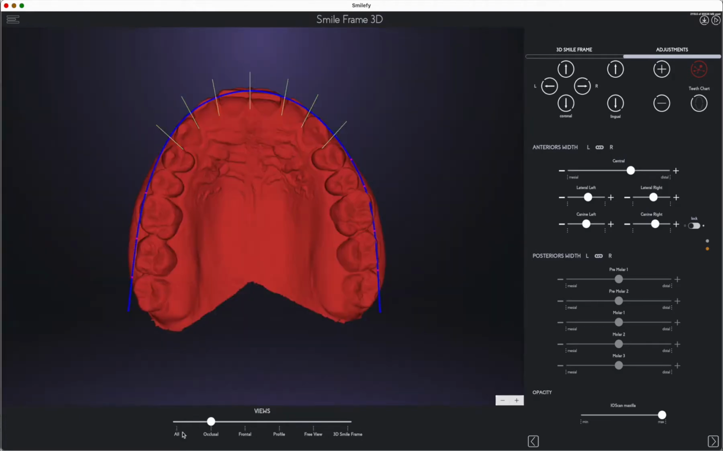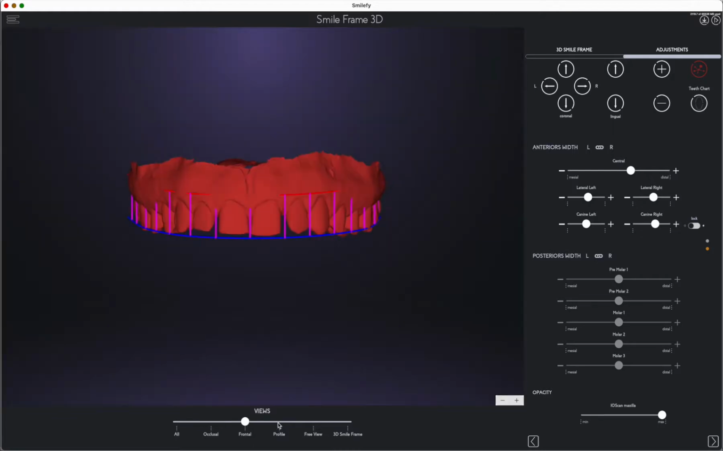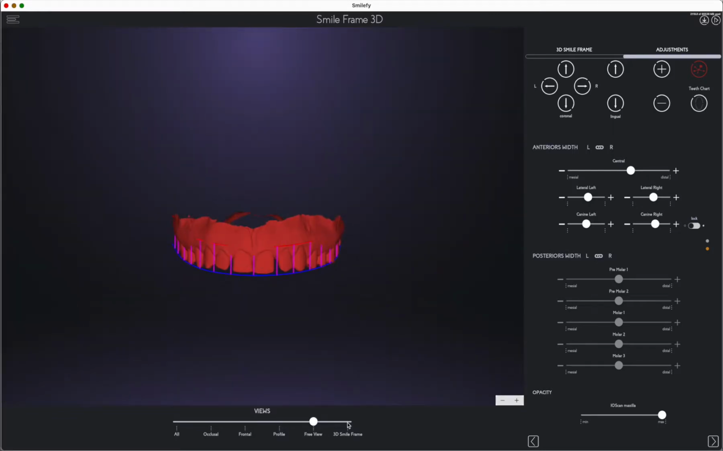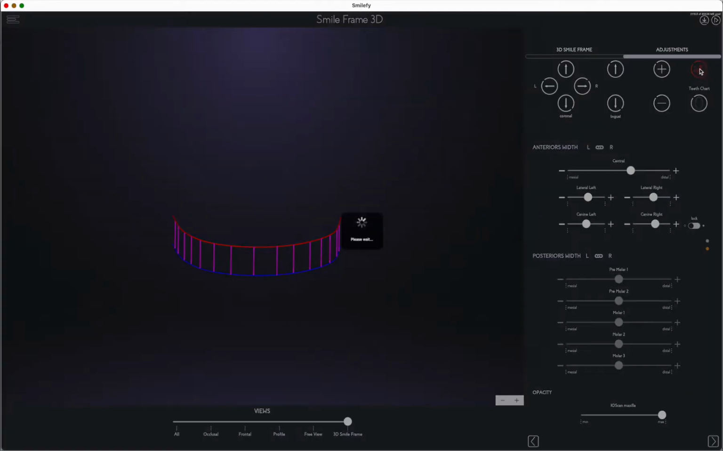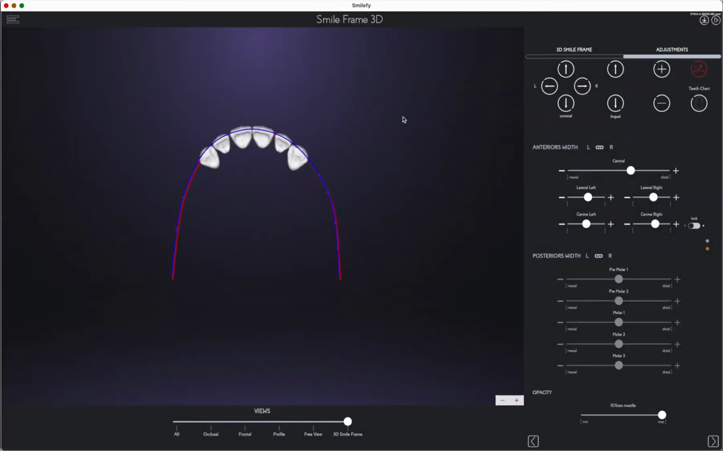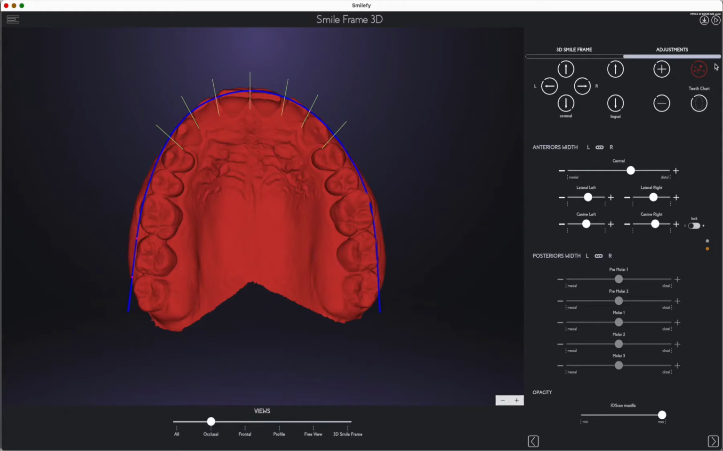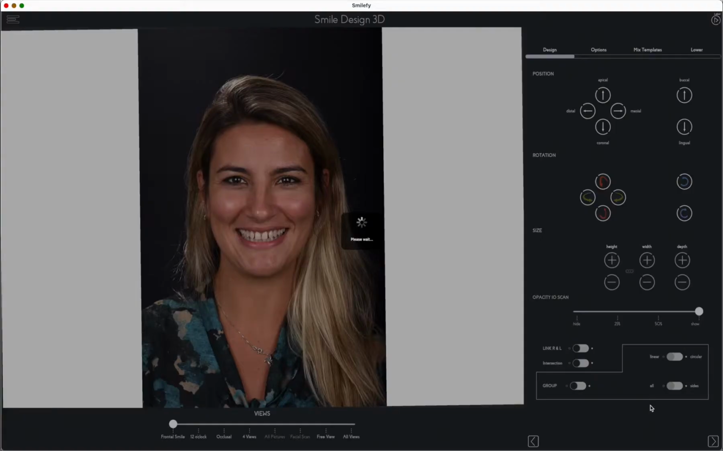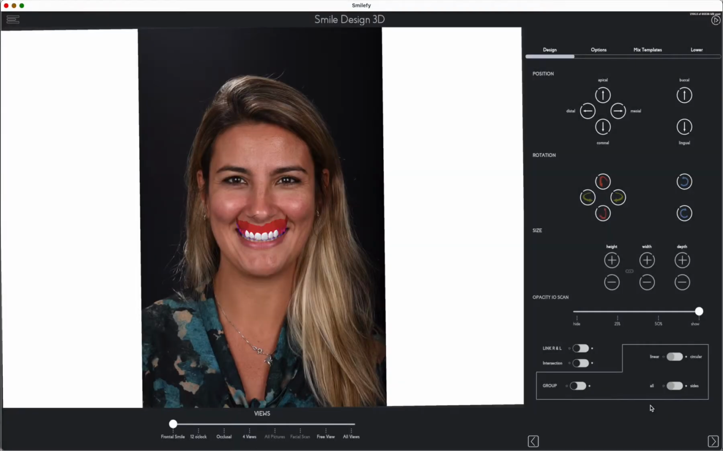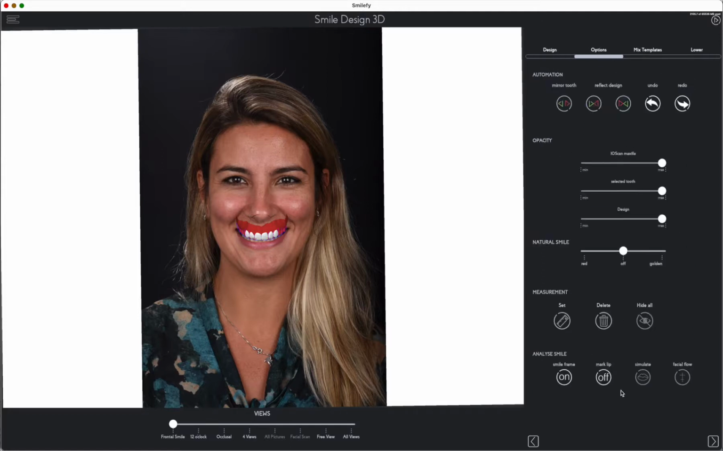Then at the bottom, we have the views: occlusal, profile, the free view, and the 3D smile frame. As you can see, that's the way the 3D smile frame calculates the templates, and that's gonna be easier for us to proceed to the next step and to create the smile design. So we go to the next step, and of course in the next step we have all the options to create this design properly, but we do have a very good start like we have here.